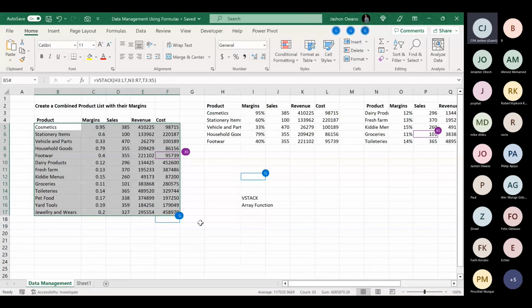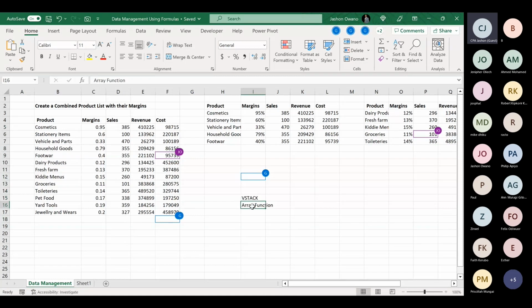Microsoft made modifications so that we only press enter. Initially we would have needed to press Control-Shift-Enter, but because of the adjustments that have been made, a simple press of enter suffices. So this is an array function. Notice that we've said an array function is a function whose formula syntax affects multiple cells or brings the result on multiple cells at the same time.